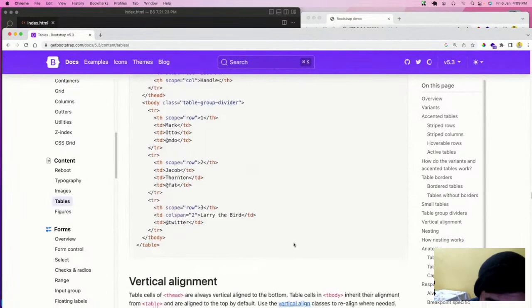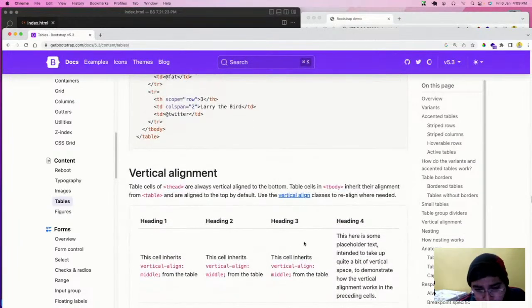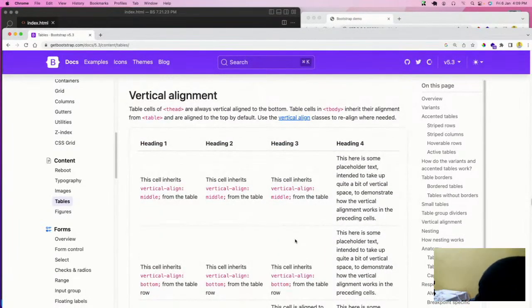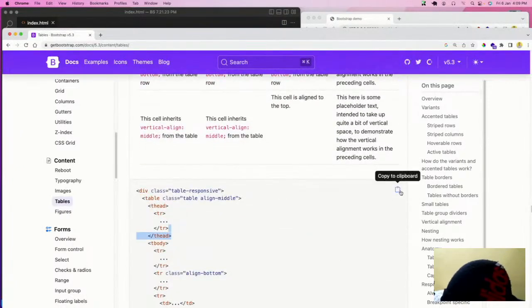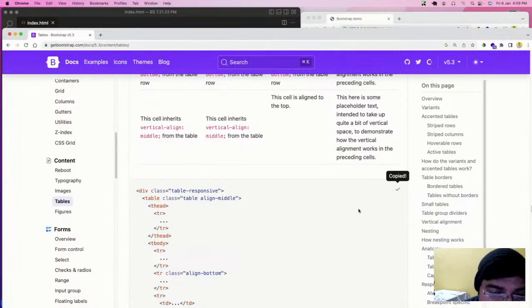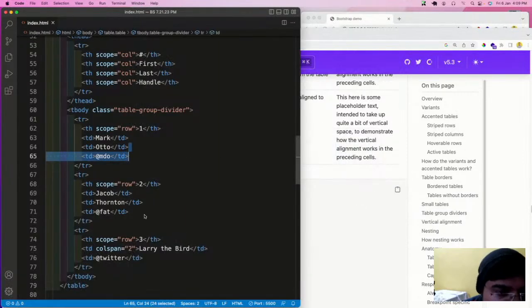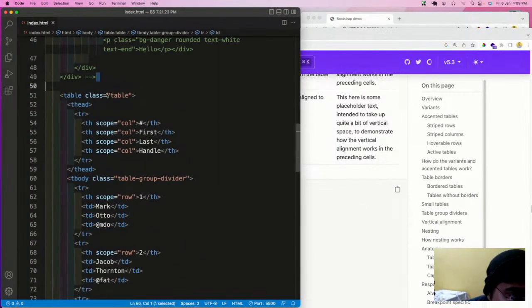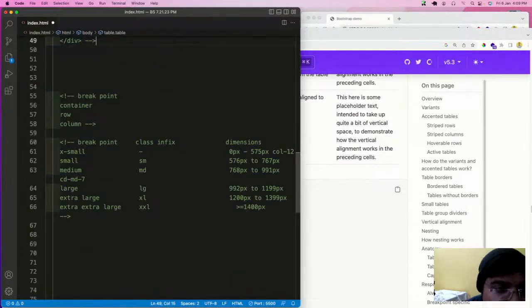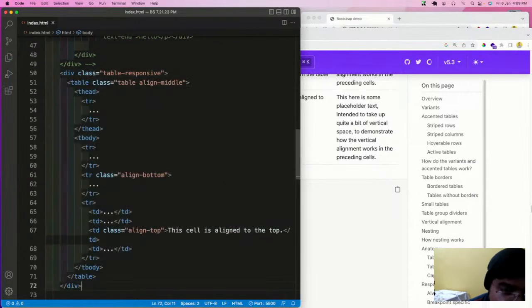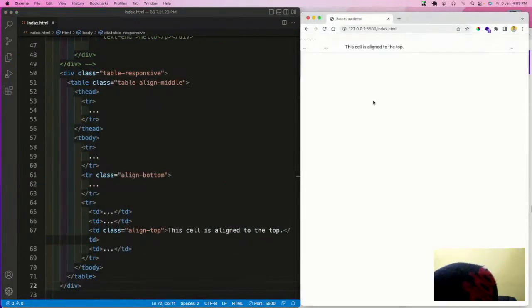Now after this thing, we have vertical alignment also. Let us see how this vertical alignment works. So just copy paste, Control S, and this cell is aligned at the top.